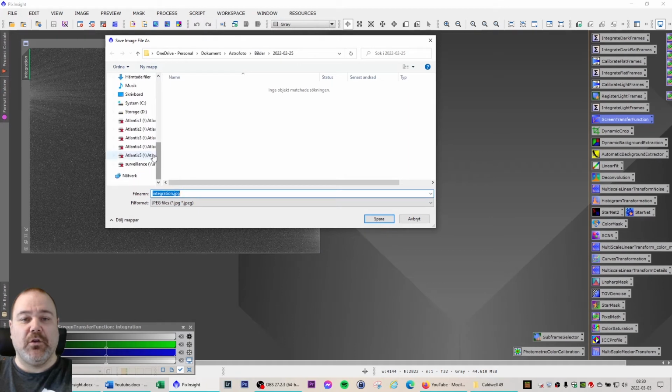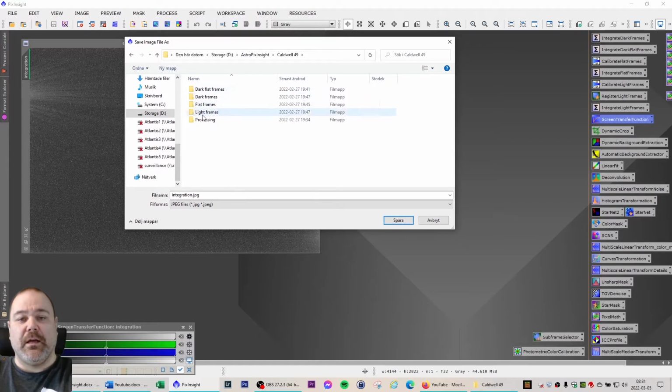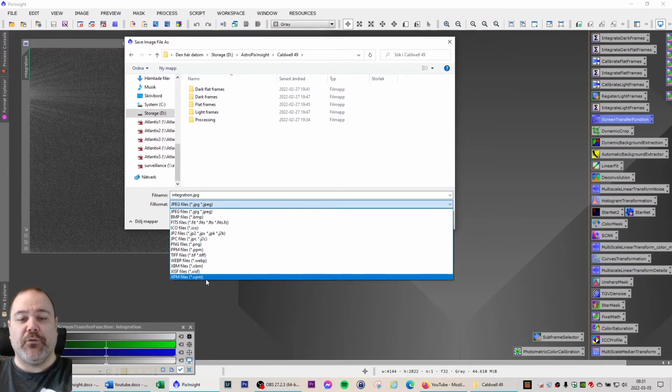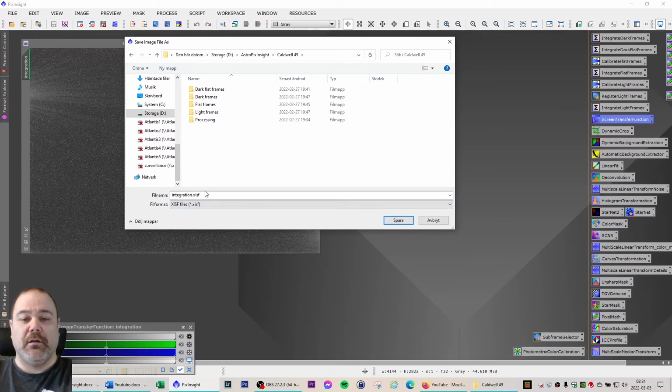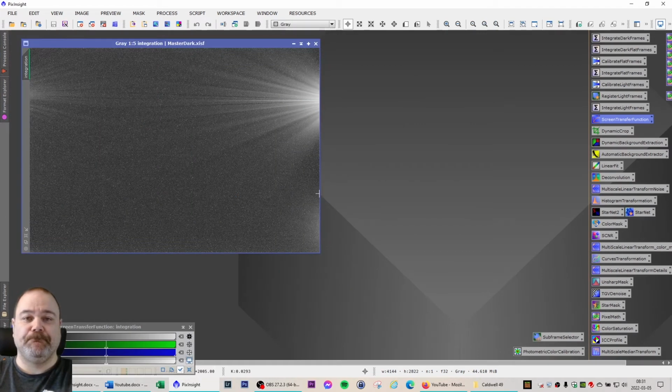Save as. You open the folder that we are working in, and I usually place that in the root folder. I want to save it as an XISF file, the native file of PixInsight. I call it the master dark. Like that. And we can close that.